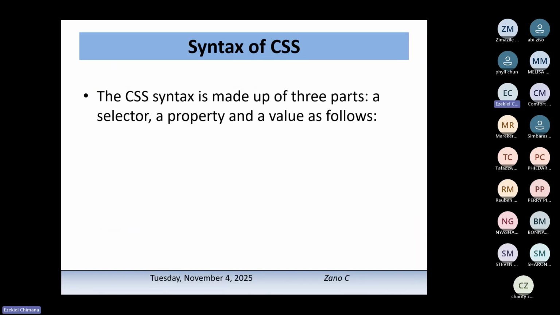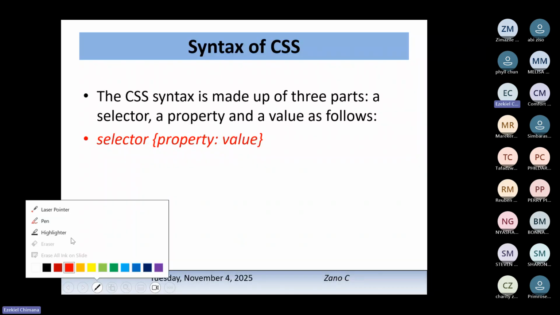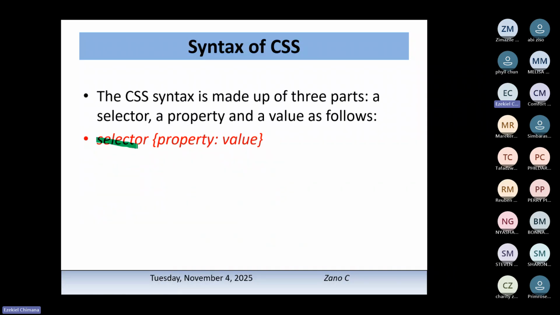Then there is the issue of the syntax, right? When it comes to CSS, just like almost any other language, there are rules, or there are ways of writing this CSS, right? So the CSS syntax is made up of three parts: a selector, a property, and a value. I think we've talked about this in our previous tutorial, about selectors, and I think we've talked about classes and IDs when it comes to HTML. So you have a selector, these brackets, and then a property and a value.